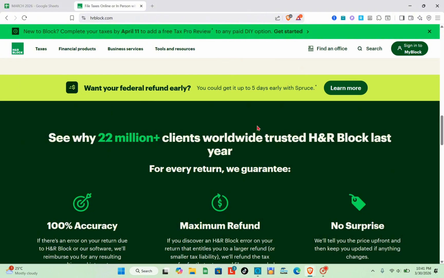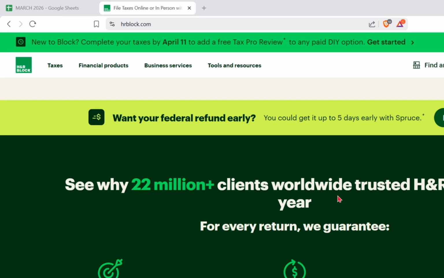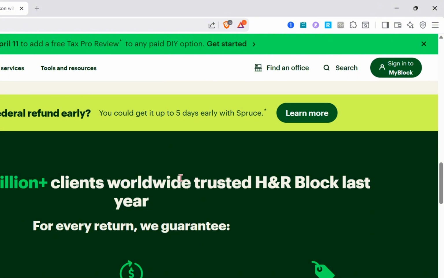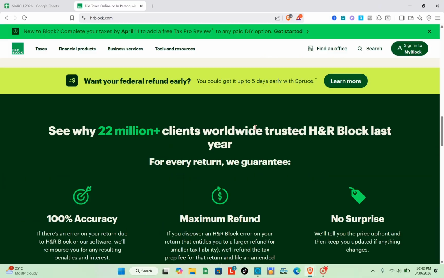Okay, so what is H&R Block? This is very simple. It is a tax preparation software plus service. It will help people file their income taxes online or with experts, and is mostly used in countries like the US, region locked in many cases. H&R Block is basically a platform that helps you calculate and file your taxes step by step.